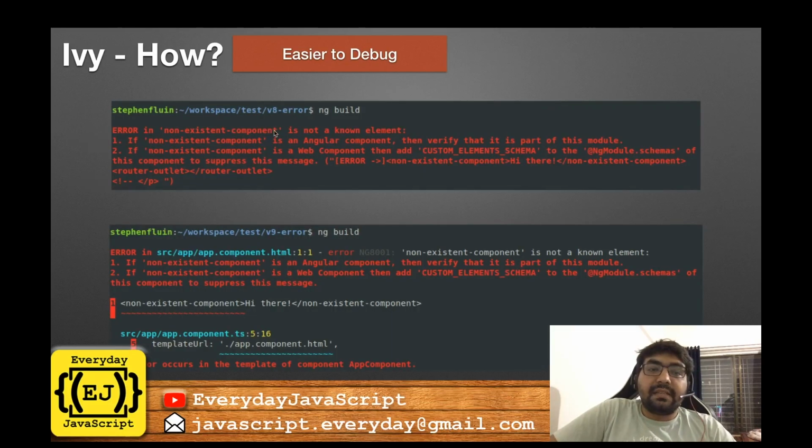So here you can see the comparison of View Engine errors and the Ivy errors. So over here, I don't know which component the error is in. But if the error is thrown from a template for a component which does not exist, Ivy would just simply point out where the error is happening. And it will also tell the source of the error. Like let's say the app component was having a non-existing component, and that is the reason you're getting the error. It is much more helpful than the above error message.